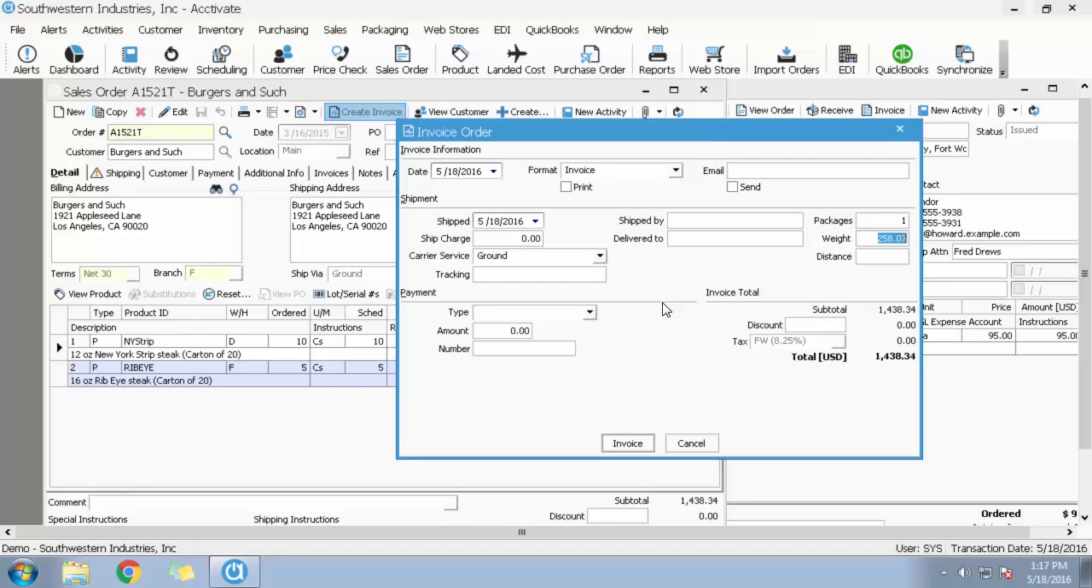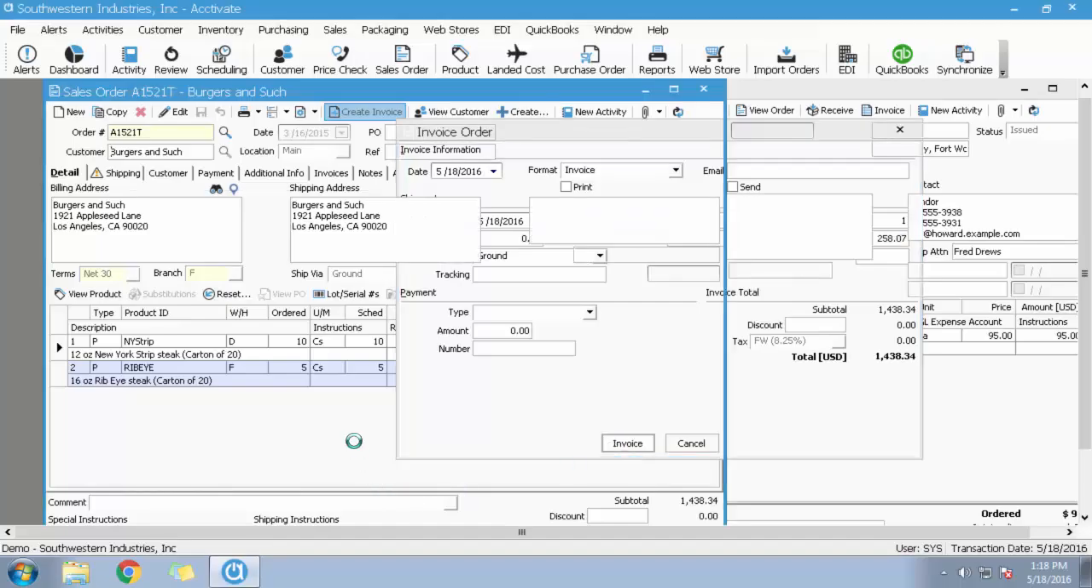So now, if you're not using our shipping workstation integration and you're adding shipping charges in the invoice order window, this will give you a good overview of, okay, well, if we're shipping 258 pounds, then we're probably going to want to charge a decent amount for shipping because we're going to be paying a lot to get that shipped to our customer. So we'll go ahead and create the invoice.